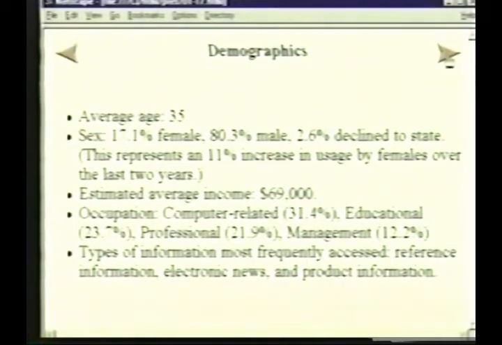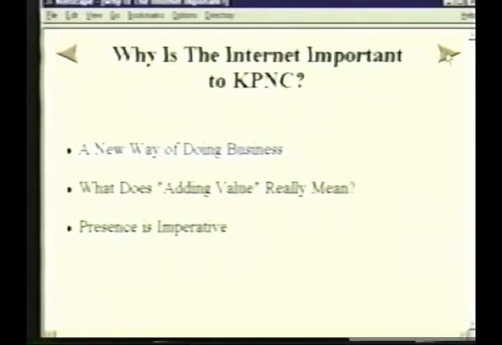Obviously, computer-related, educational, design, professional, and management are some of the greater areas that people come from in terms of occupation. And Kaiser Permanente has an incredibly good opportunity to meet the types of information that are most frequently accessed on websites, which are reference, electronic news, and product information.